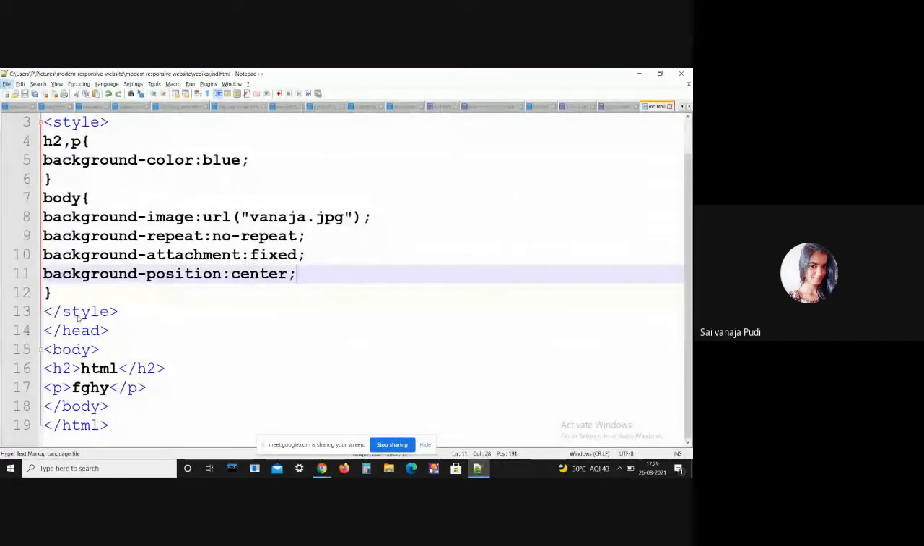Okay, and we have another value that is groove. It defines a 3D groove border, whose effect is generated according to the border color value. Followed by that we have another value that is ridge. It defines a 3D ridge border, whose effect is generated according to the border color value. And finally we have outset. It defines a 3D outset border, whose effect is generated according to the border color value. I will explain each and everything. Let me show you what all these are.